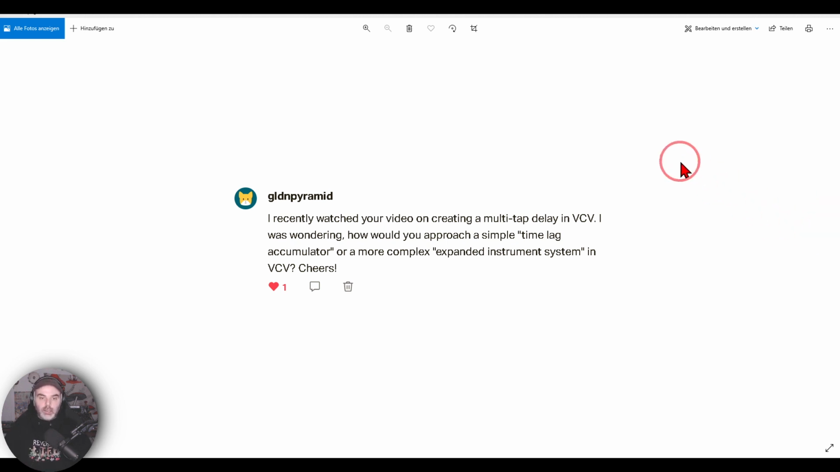Golden Pyramid: I recently watched your video on creating a multi-tap delay in VCV. I was wondering, how would you approach a simple time-lag accumulator or a more complex expanded instrument system? You play something that will come back in the future. I like this sentence. In VCV. Cheers. Thank you, Golden Pyramid, for the question.